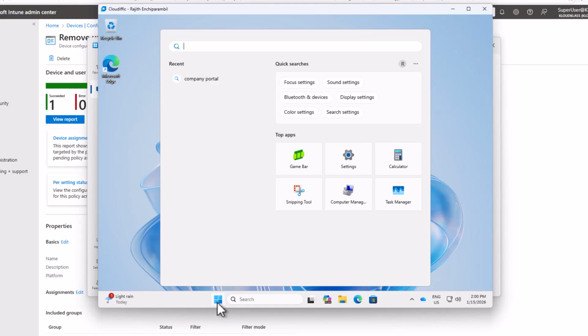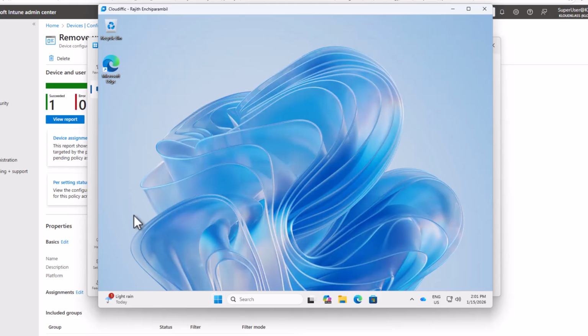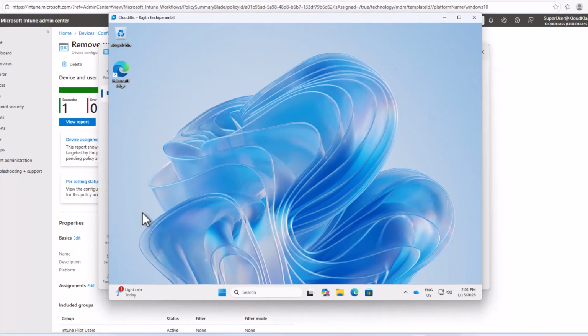So this is the easiest way by which we can remove all the unwanted applications from a Windows 11 machine in a corporate environment by using Intune. The points to note are that it should be running the latest version, which is Windows 11 25H2 or above. It should have an Enterprise or Education version running, and it should be joined into Entra ID, either Entra ID joined, hybrid Entra ID joined, or Entra ID registered.